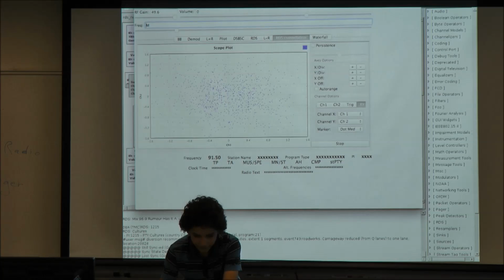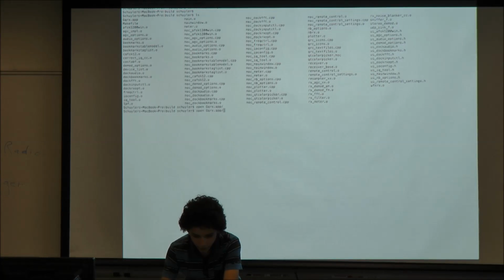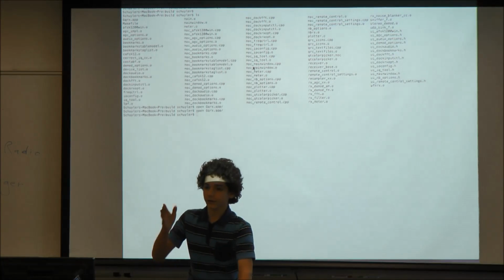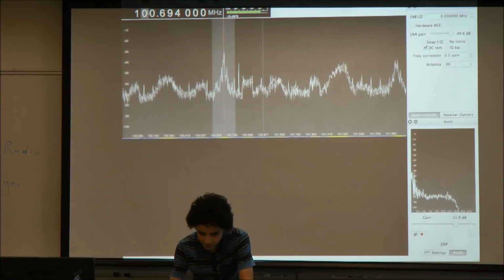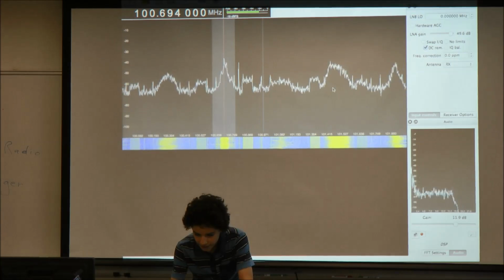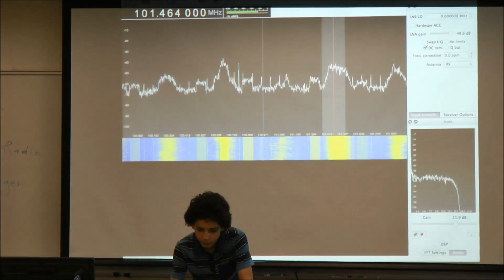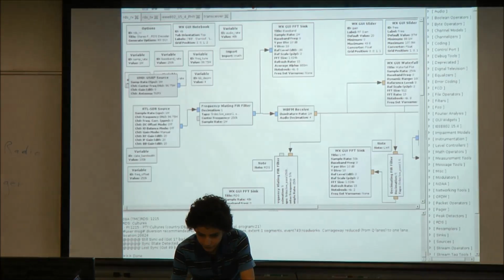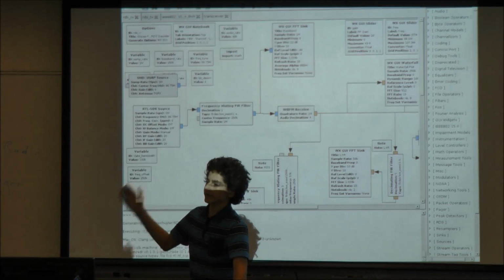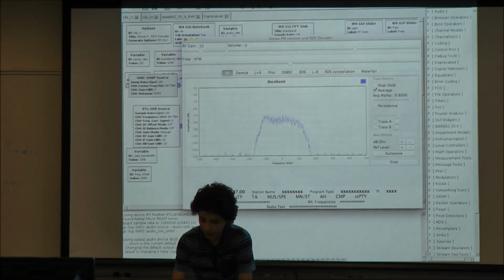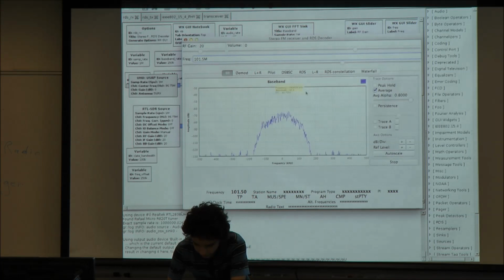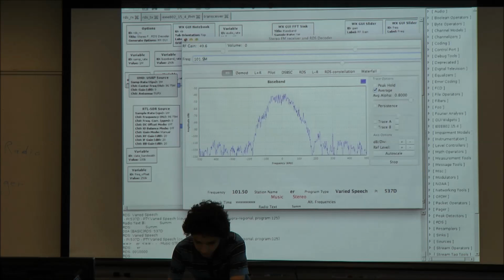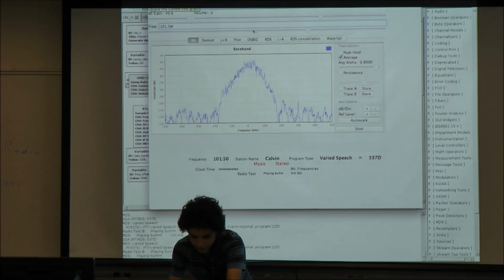Actually, what we can do is stop this, open GQRX, and look through for a spectrum that has nice, well-defined peaks. So let's say 101.5 looks good. So we'll run this. You need to kill them every time, or else it will try and use the same device that isn't there. 101.5. We'll turn up the RF gain all the way. So now it's receiving it.